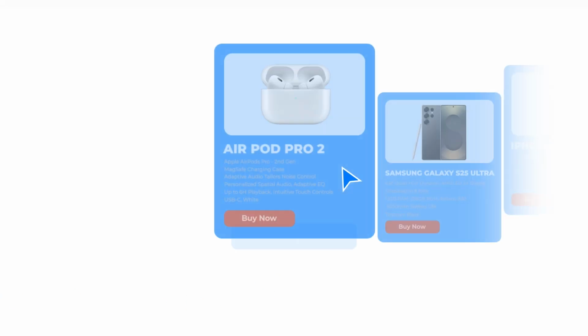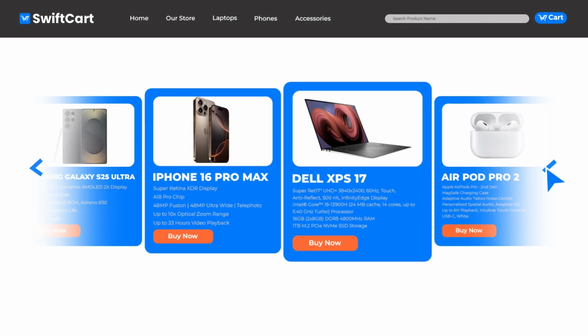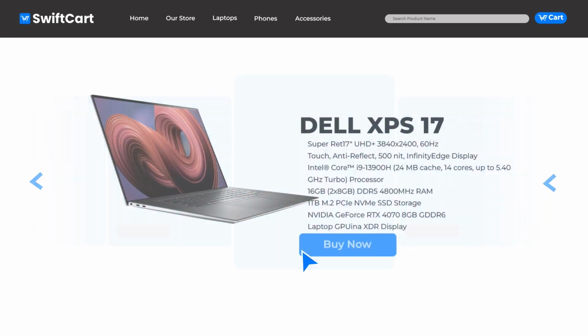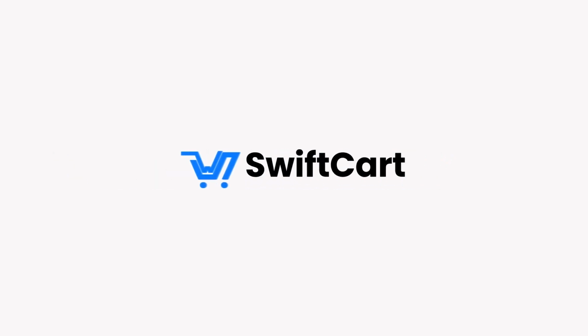Looking for your next gadget? Just click Shop Now and explore a world of tech wonders at your fingertips. Found what you love? Tap Buy Now, choose how many you want, and check out in seconds. It's fast, it's easy, it's smart. Swift Cart. Shop smart, live swift.